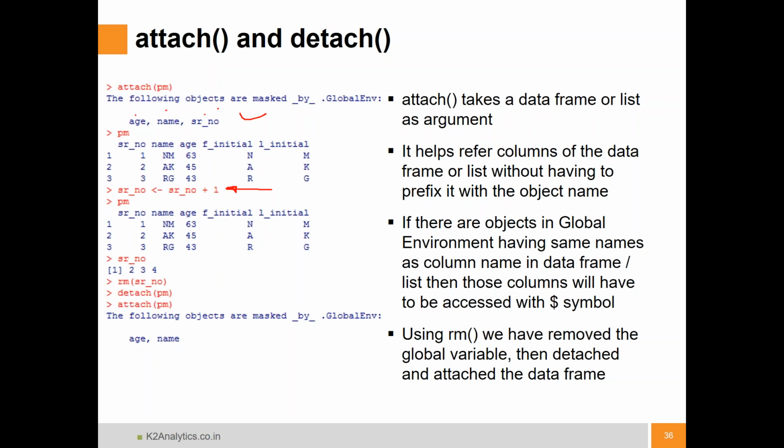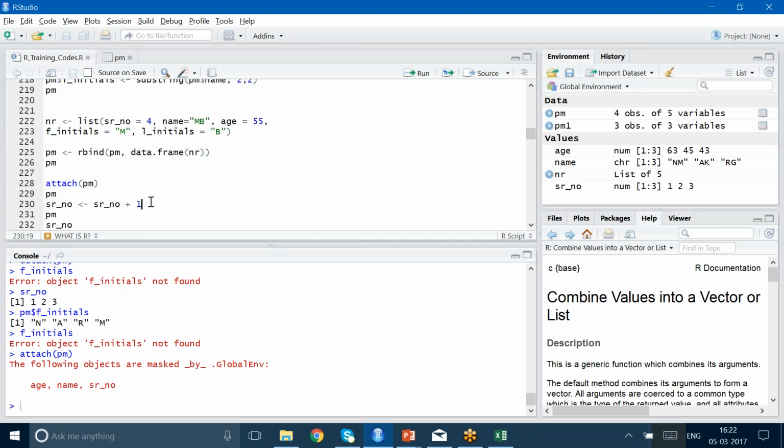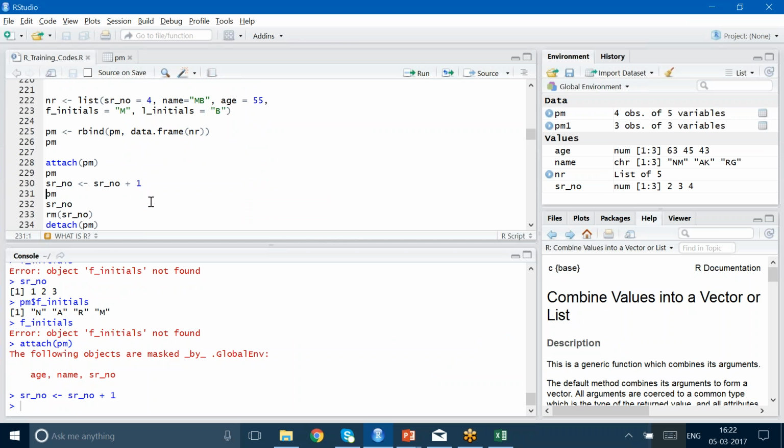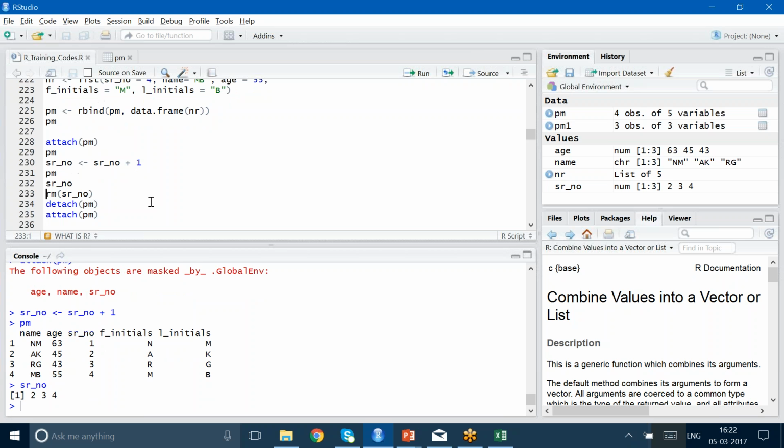So when I do serial number is equal to serial number plus 1, and now I see the PM data frame again, there is no change in my PM data frame. But there is a change in the serial number object. The values were 1, 2, 3, now they become 2, 3, 4.